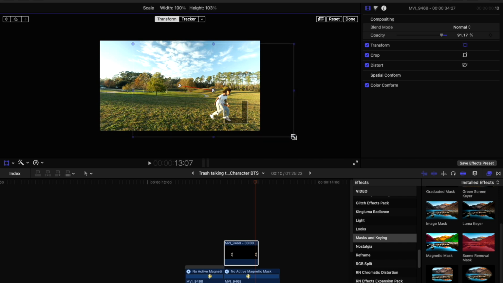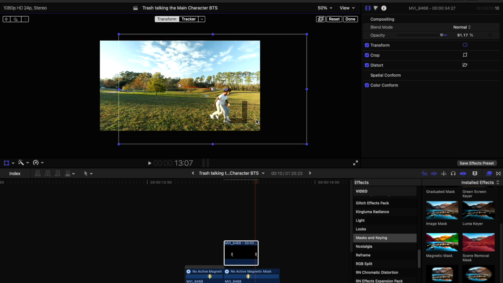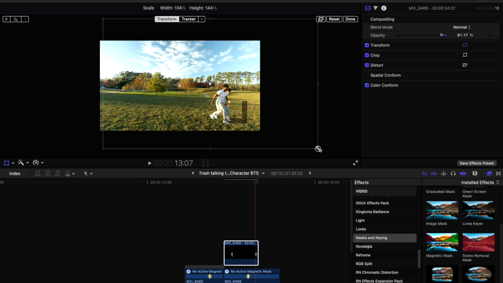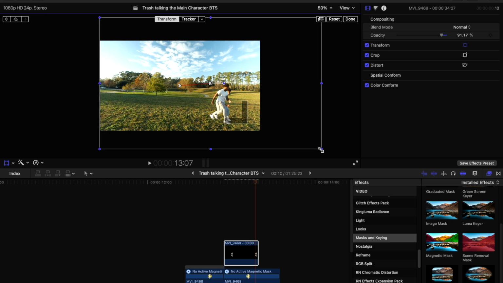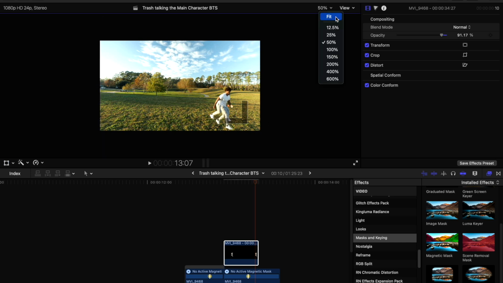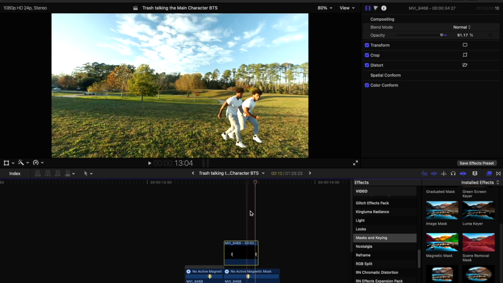And then we just line it up so it looks seamless. And then you scale it up. I'll just try to match it up the best I can. It doesn't have to be perfect because we're gonna add some motion blur to it so you can't really see.